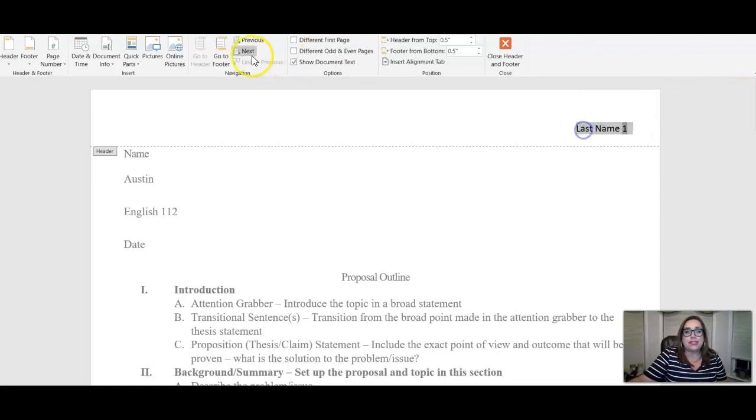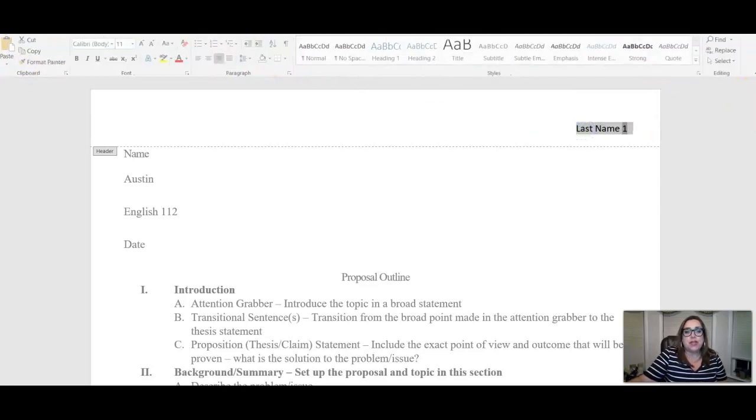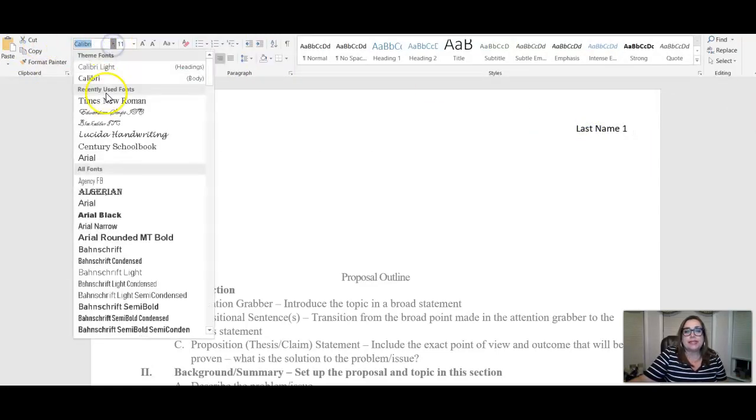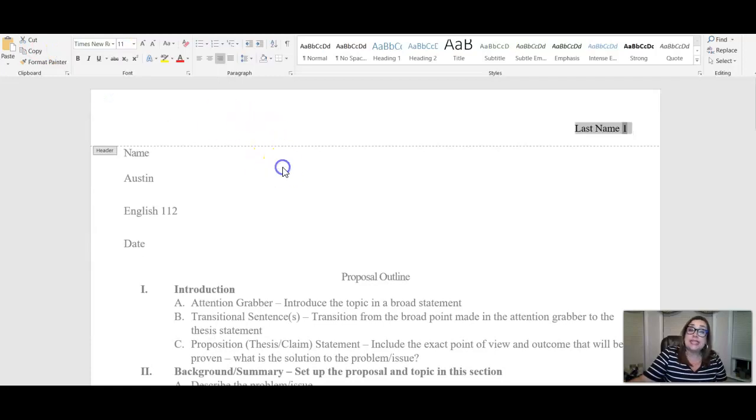And then you're going to make sure that you go back over here to home, and we're going to make it Times New Roman. These are all details that you as a student wanting that best grade, wanting the A, so that you're not emailing me saying, Miss Austin, why did I fail this assignment? A lot of times it's these little details that you have to fix.